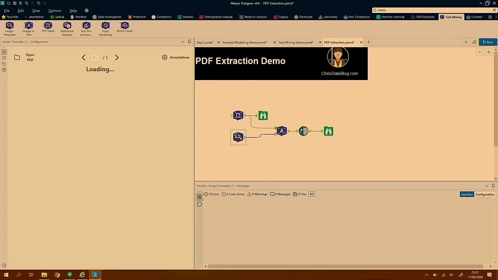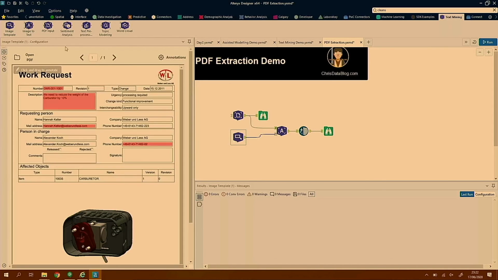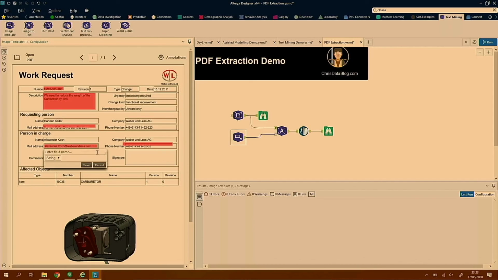The second tool here is called the image template tool, and what this enables you to do is, on a preview of this PDF document that you've read in, set areas in the document that you want to mask and bring through. So what I'll do here is I'll just select this field here. So you just click and drag, highlight that field. So what this is doing is setting up the position in the document that you want to extract.